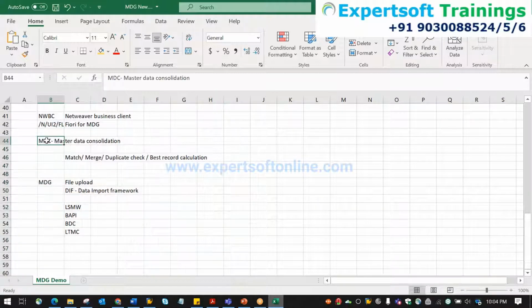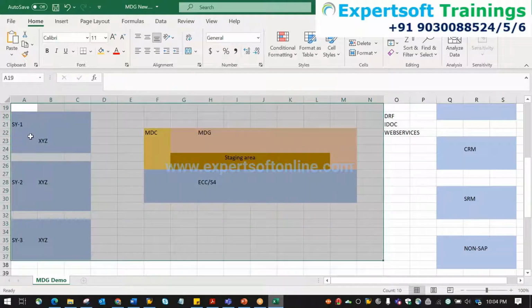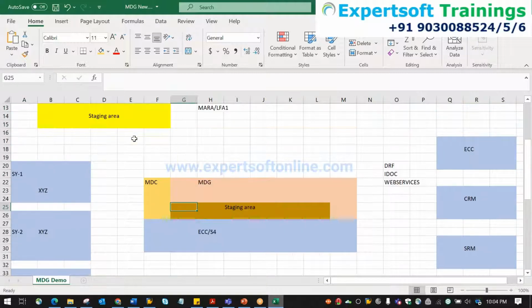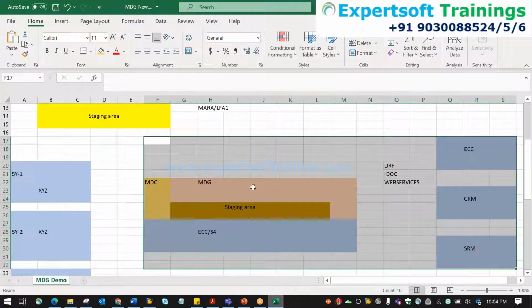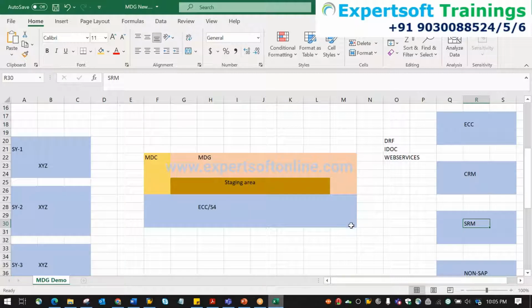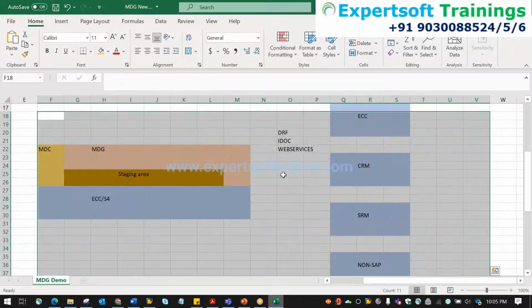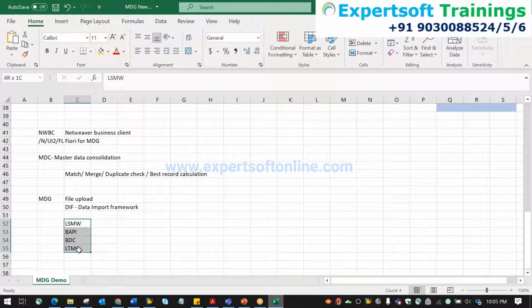One is MDC. MDC is nothing but master data consolidation. It is inbound to SAP, right? So pulling data from different systems to the SAP MDG system. MDG stands for master data governance. It means this layer. You are creating master data, you are governing it. Once the governance process is complete, you need to send the data to the other connected systems for business purposes. This is MDG, that is MDC. Okay, so we can use these tools basically: LSMW, BAPI, BDC, LTMC.